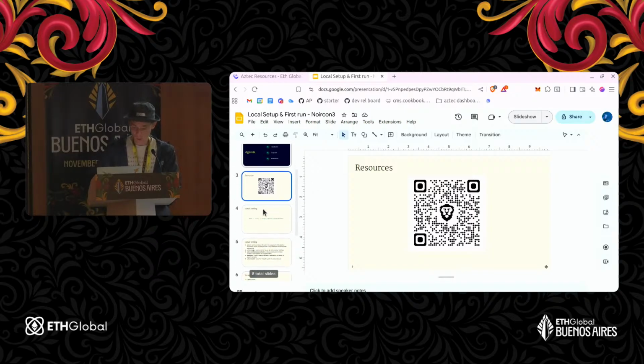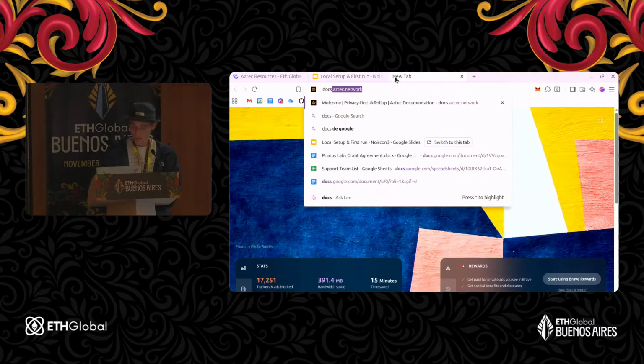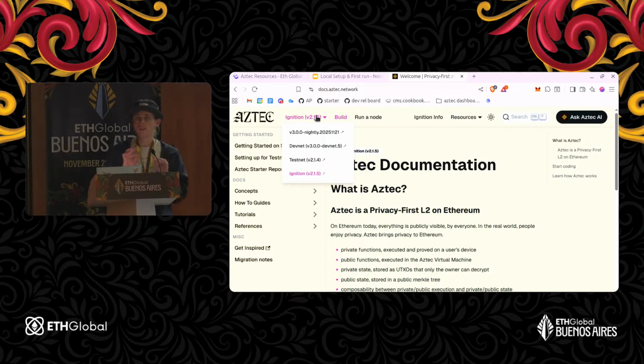Getting into actually installing the tooling. This is the command to install Aztec tooling. If we just go to docs.aztec.network, one of the difficulties with Aztec right now is we're in quite rapid development. I don't know if you saw earlier this week, but we launched our Ignition network on Ethereum mainnet. That is this version of the docs at the bottom, 2.1.5. I think it's actually 2.1.7 now. We just had some patch updates. But we have a bunch of versions of the protocol and we're under rapid development.